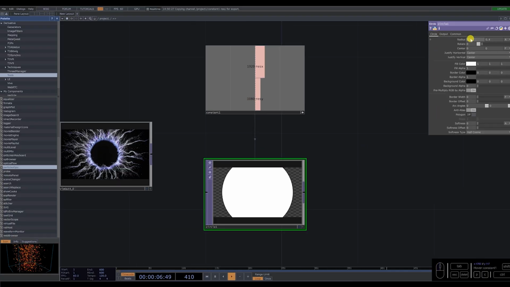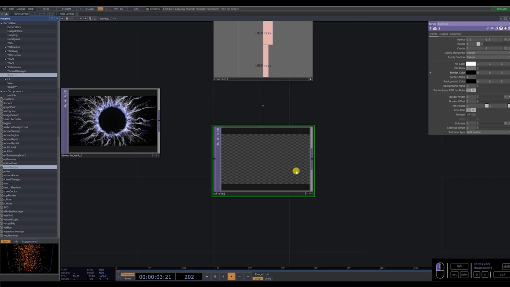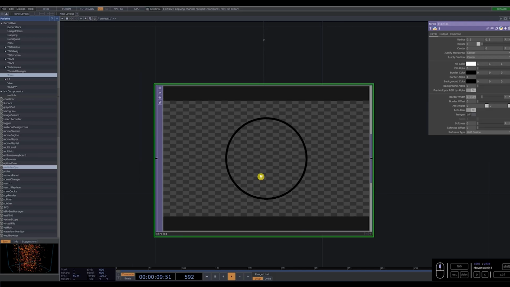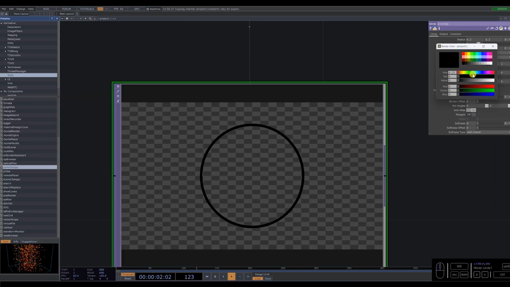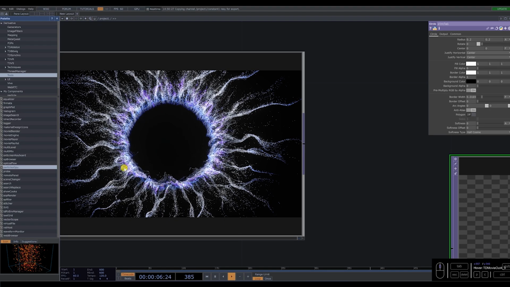Then we make its size a bit smaller so it fits inside the frame. Here we remove its fill. Then we increase the thickness of the outer edge outline and change it to white. So the basic emitter shape is done.